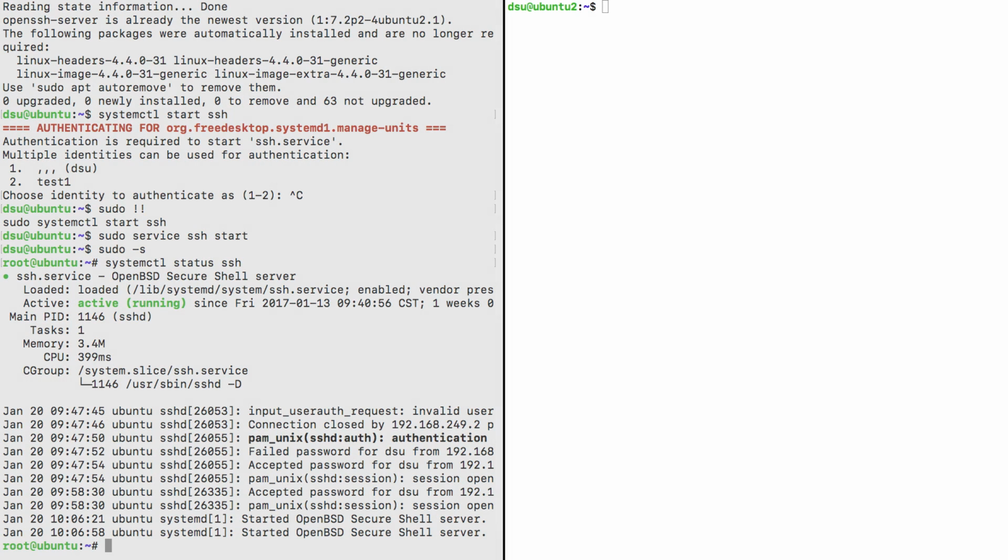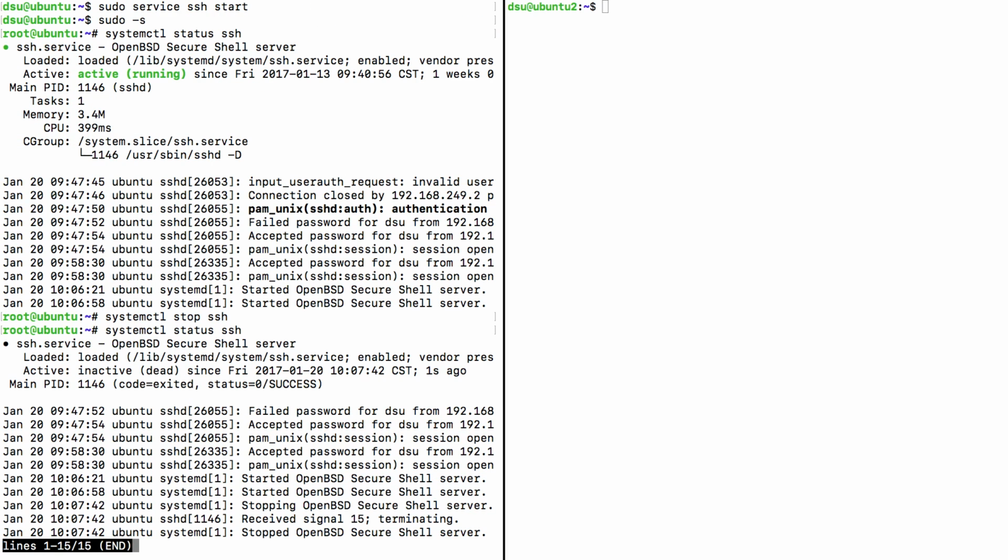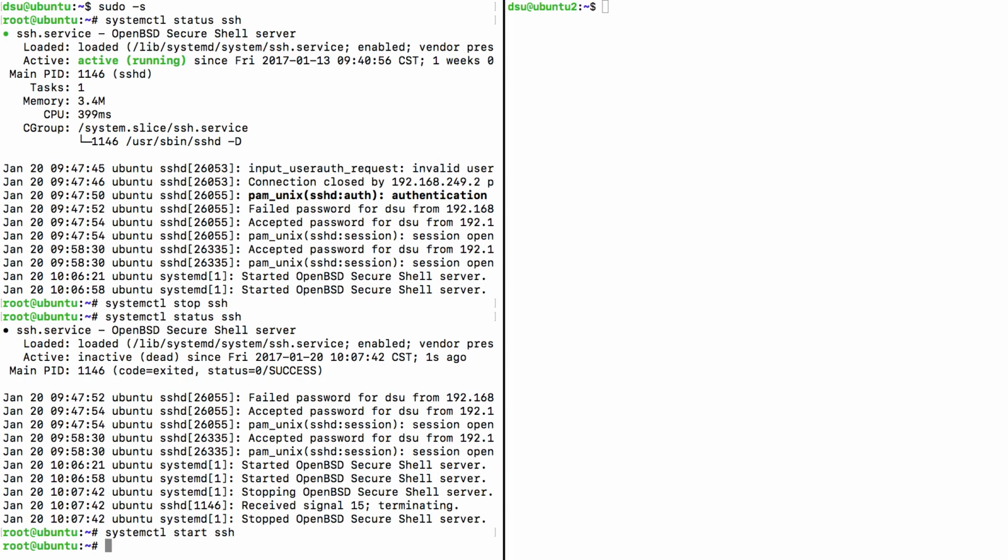So let's just really quick stop it: systemctl stop SSH, and then status SSH. You can see it will say inactive dead instead of active running. So you can see that's how that works. So we'll start it back up.